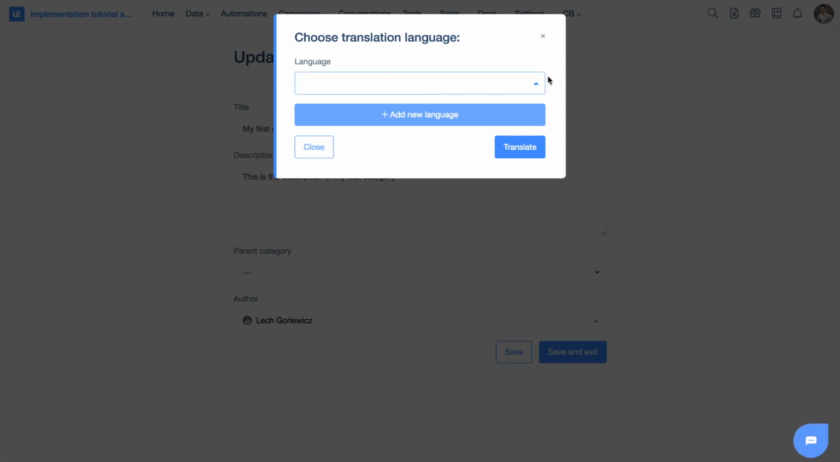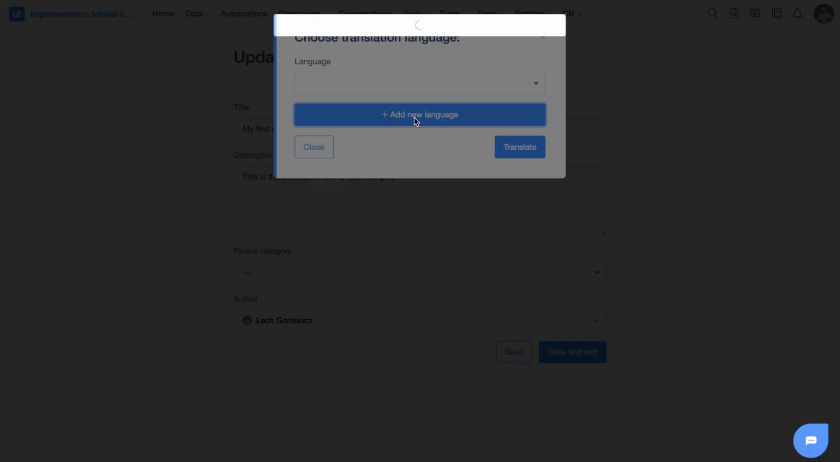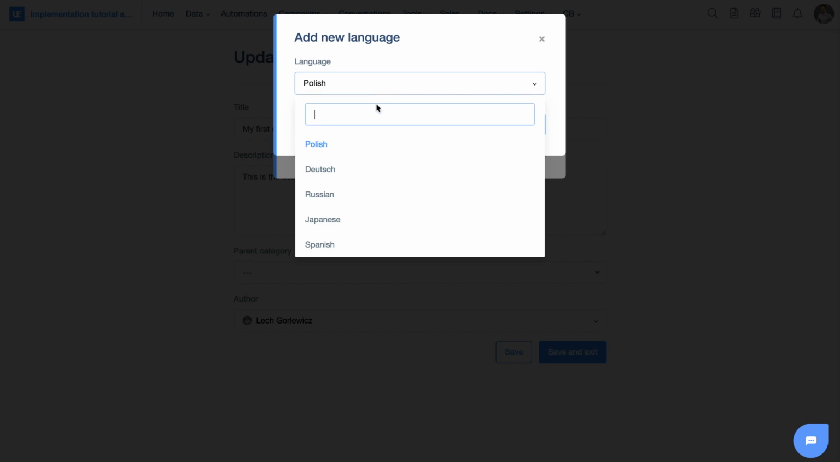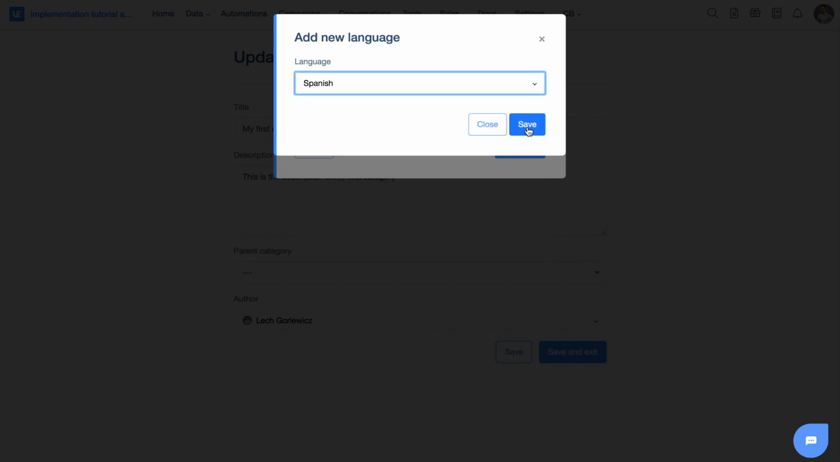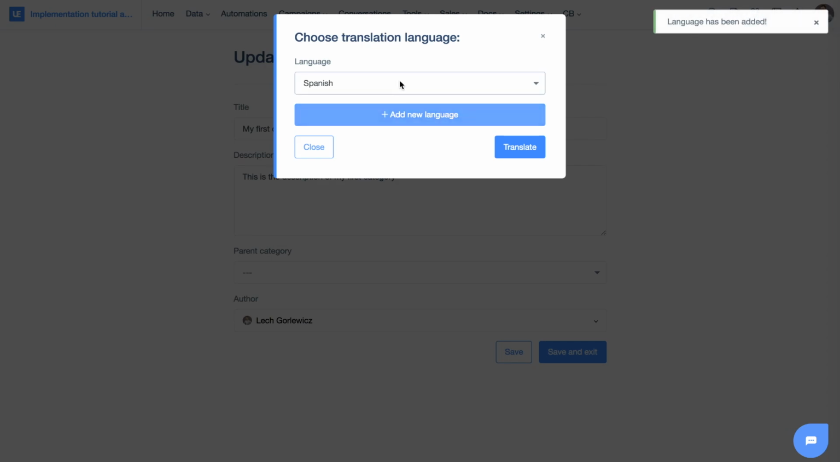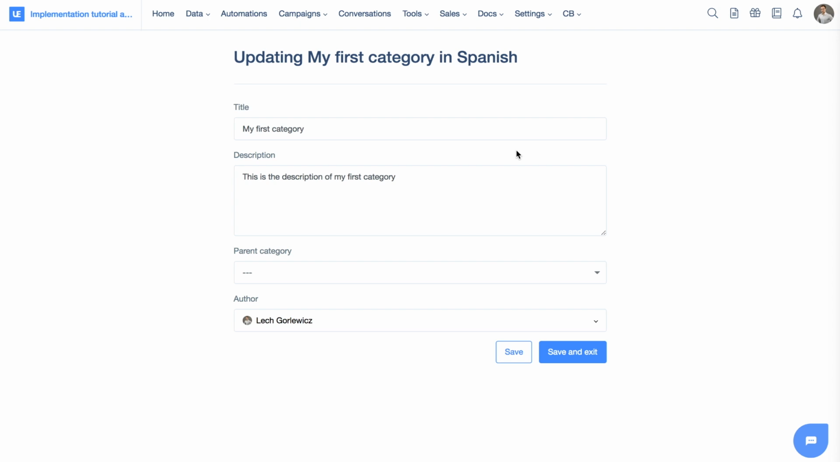As you can see, I cannot add another language, so I have to click Add New Language. So, well, maybe I'll choose Spanish, even though my Spanish isn't very good, so it might be risky for me. Right, let's translate. Now, as you can see, I'm updating my first category in Spanish.